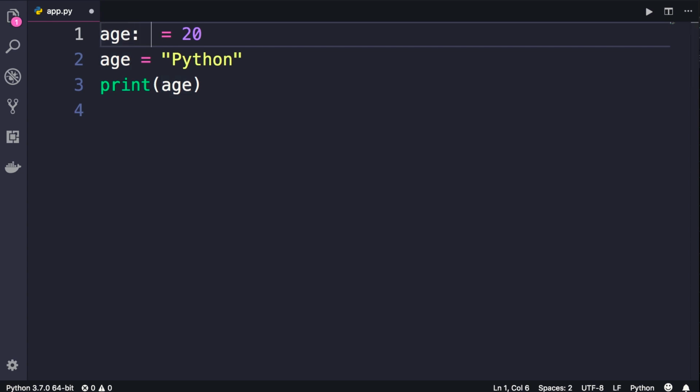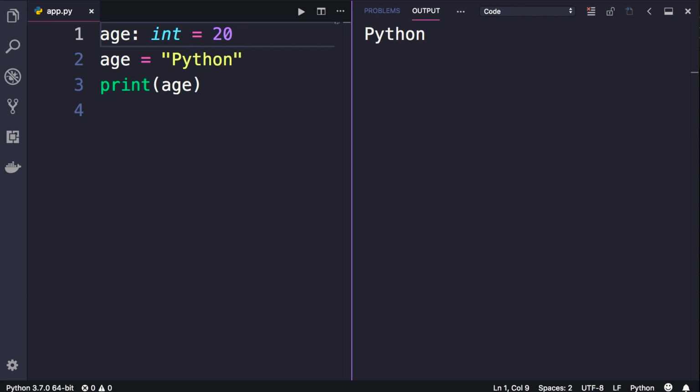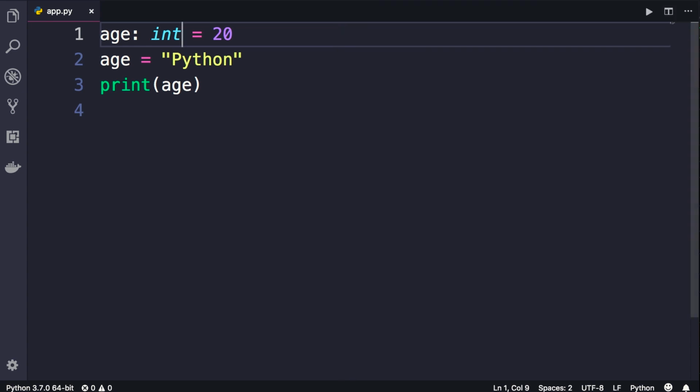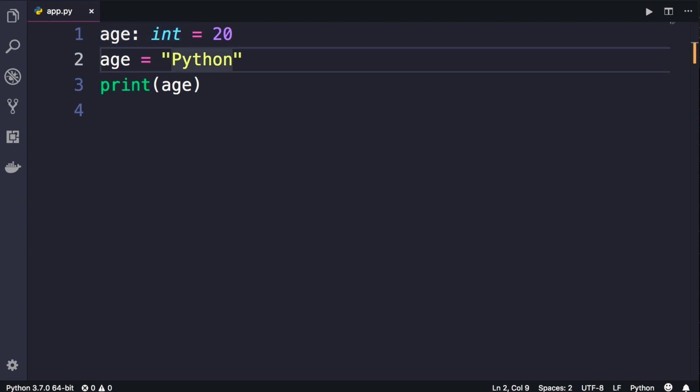So we add a colon here and then int for integer. Now, when I save the changes, everything is still valid. If I run the program, there are no errors because Python is a dynamic language. However, there is a new linter called mypy that checks for these type annotations. So if you define a variable as an integer and then set it to a string, mypy is going to complain. Let me show you.